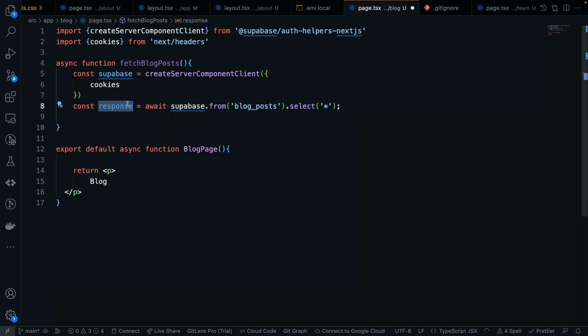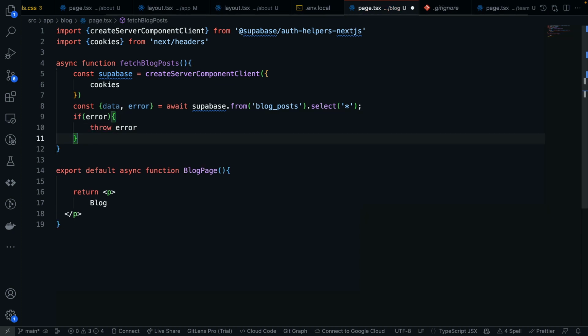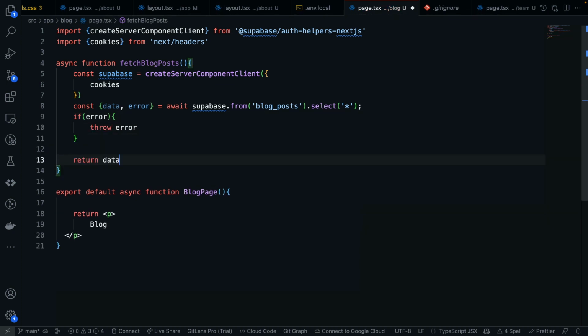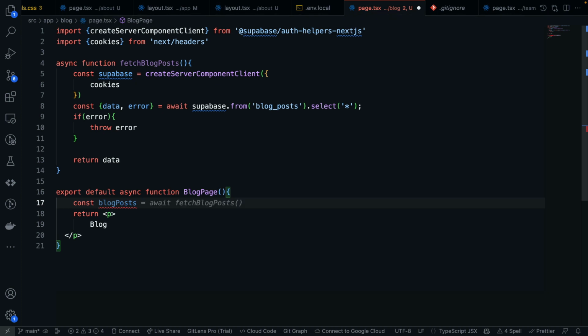Okay. So now a response contains both data and an error message. If there is an error message, then we want to throw that, and otherwise we'll simply return the data. So now let's fetch our blog posts using this. const blogPosts is equal to await fetchBlogPosts. For now it's fine.